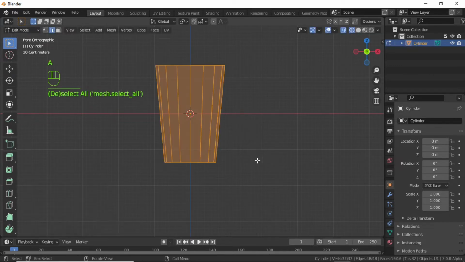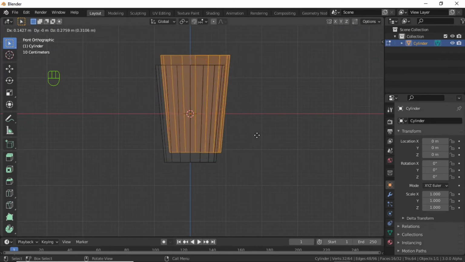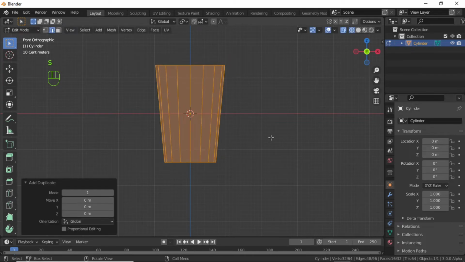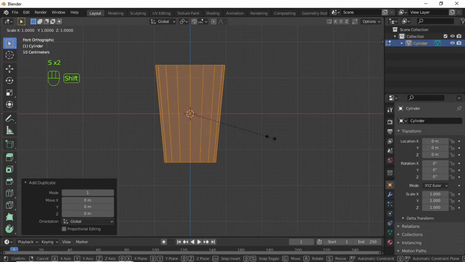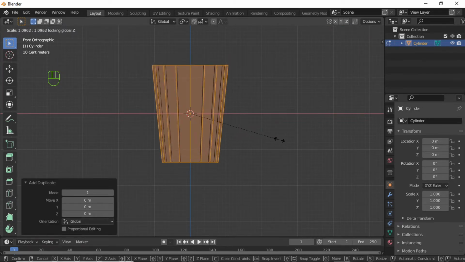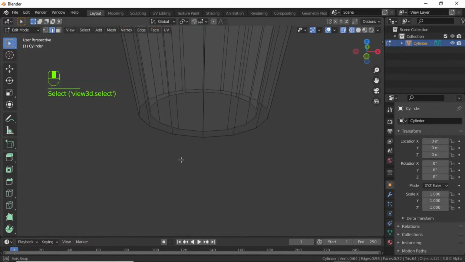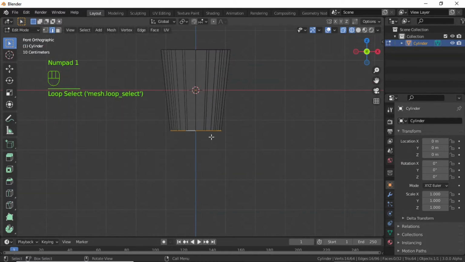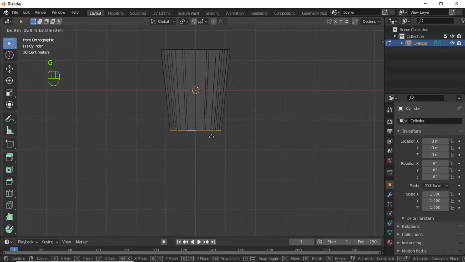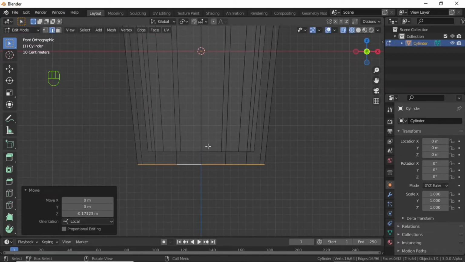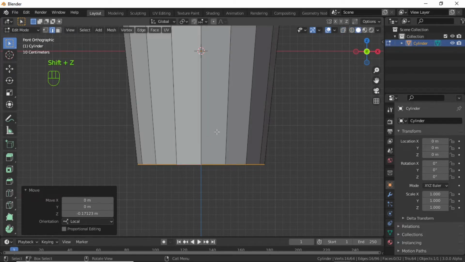Now press A to select everything, then press Shift D, then right click to confirm this. Now press S, then press Shift Z and scale something like this. Now double click on this edge, then press G, then Z and just move little bit on Z axis like this. Now press Shift Z for disable X-ray mode.